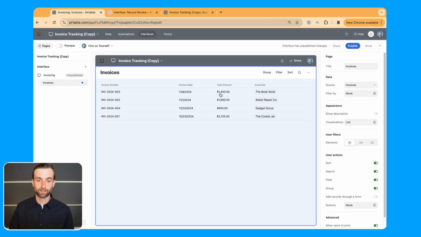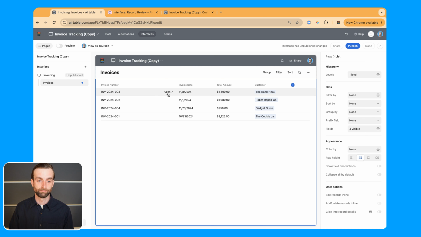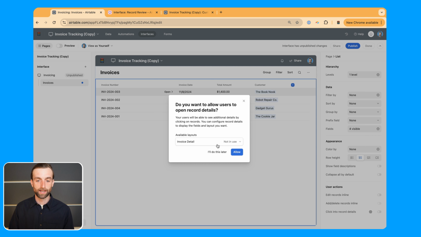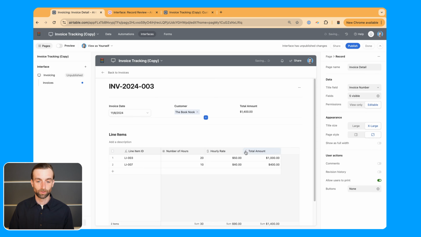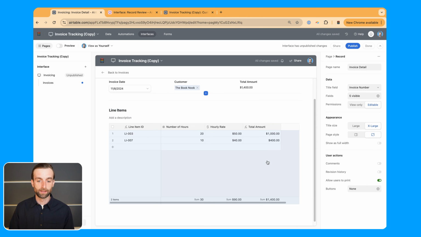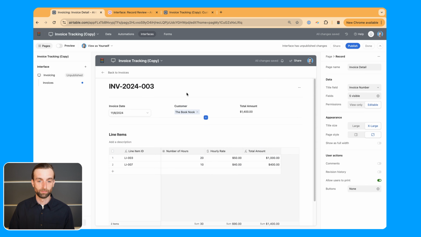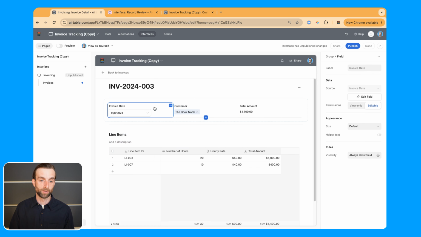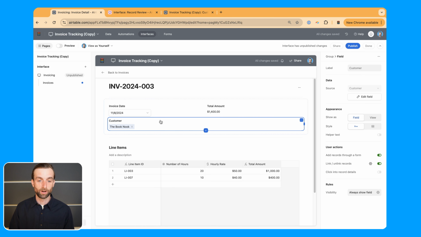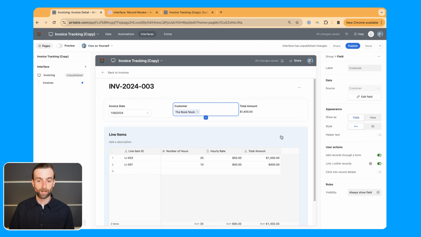This is nice to see high level details about an invoice, but usually we'd probably want to have more information than this showing, at least eventually. So if I click on this little open button here, I can allow the user to open record details. I'll click allow here. And then this is going to pop out a detailed page that I can customize. I can customize where these different elements go: customer, invoice date, total amount.